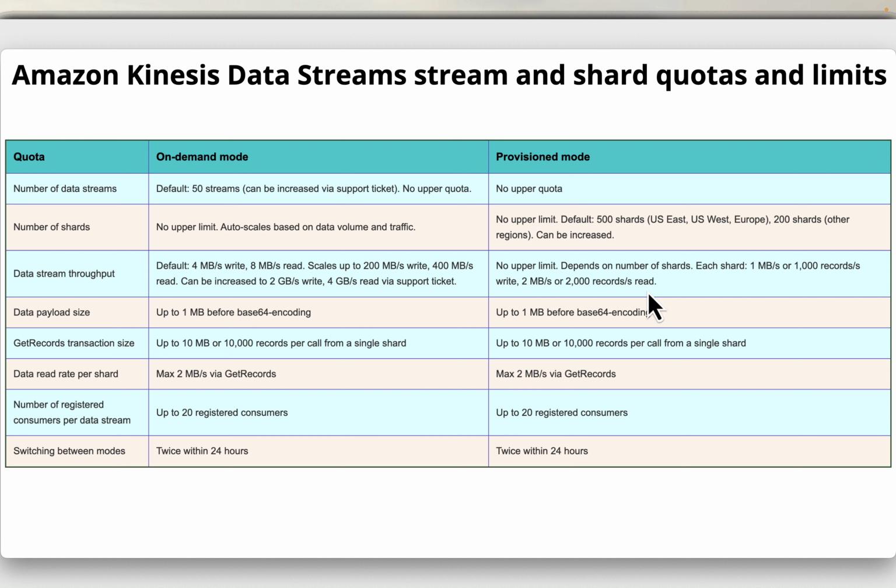Then data payload size, you can have up to 1 MB. So one data record, we are talking about a single payload. So a single payload can have up to 1 MB before base64 encoding. So the producers will do base64 encoding. So this is before encoding, up to 1 MB. And provisioned mode is also up to 1 MB. So the rest is all the same. So I'll just talk about one side only.